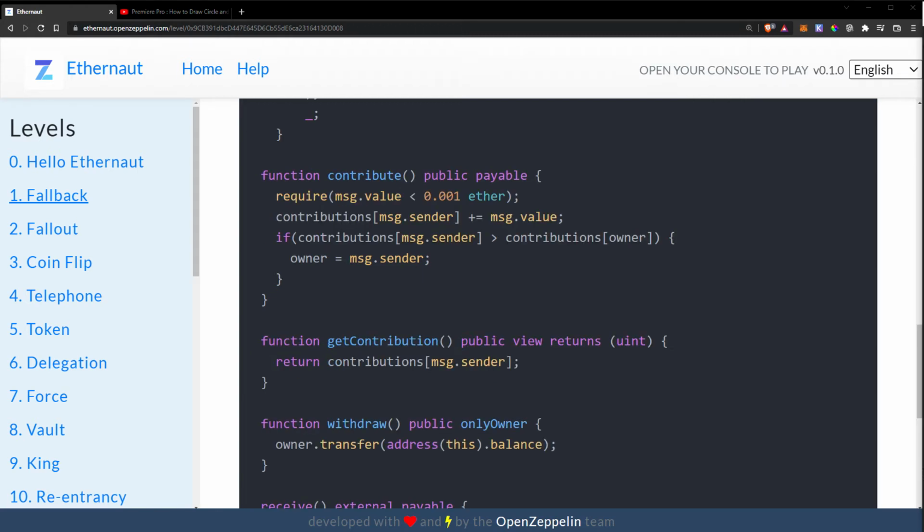If we scroll a bit further down past the contribute and the get contribution functions, we can see the withdraw function which actually has the onlyOwner modifier attached to it. Now this means that the only person who can call the withdraw function, which empties the balance to 0, is the owner. So now we know once we become the owner of the contract, we can call the withdraw function to satisfy objective 2, which is to make the balance of the contract 0. Now let's get back to finding out how we can actually become the owner.